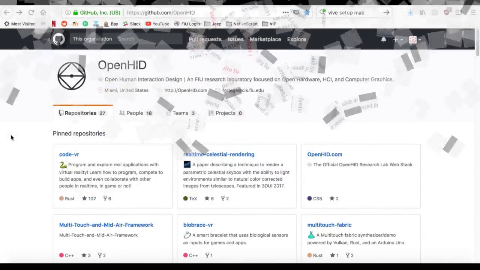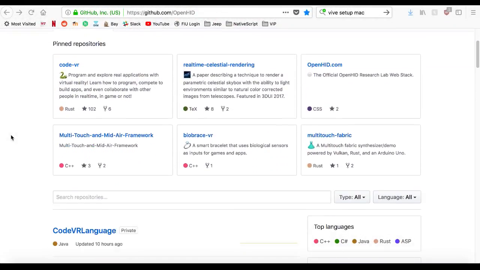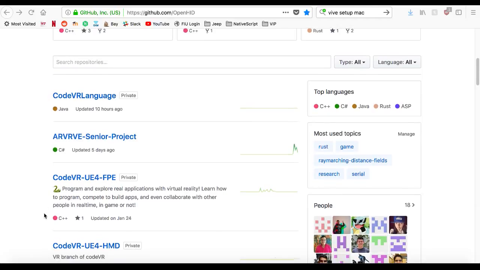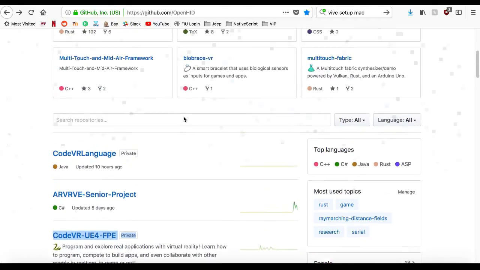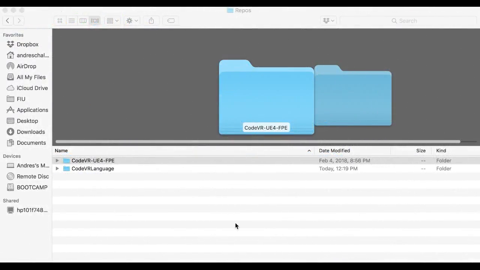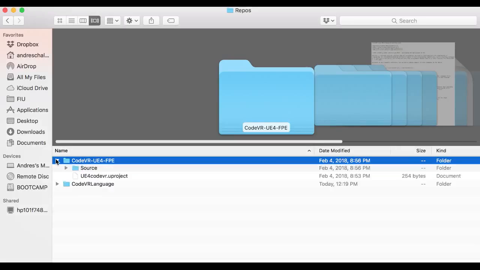Finally, the actual project files for both the Unreal Engine application and the source-to-source compiler have to be downloaded from the Senior Design or the FIU Open HID repositories on GitHub. Once downloaded, the Unreal project can be quickly launched on the development platform for further development and maintenance.